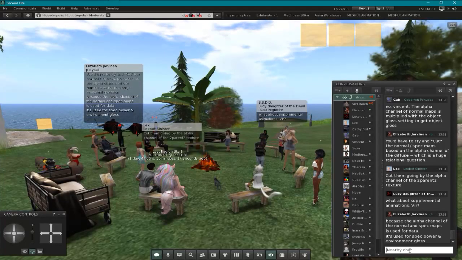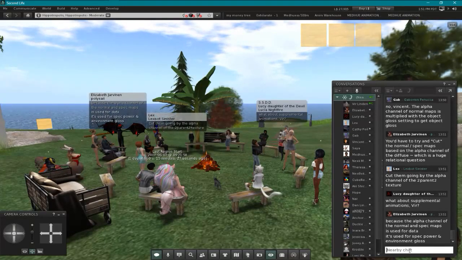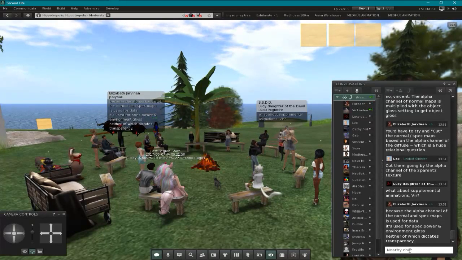Hey, nothing new on supplemental animations. It's in the queue, but I haven't done anything with it yet.